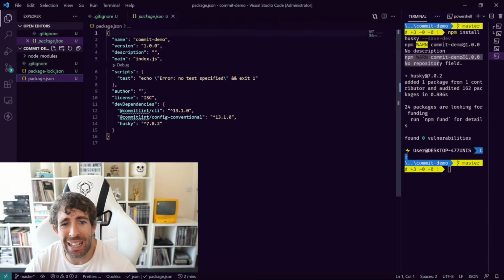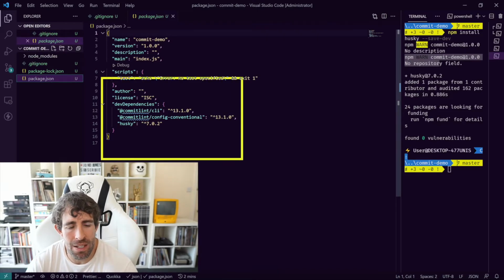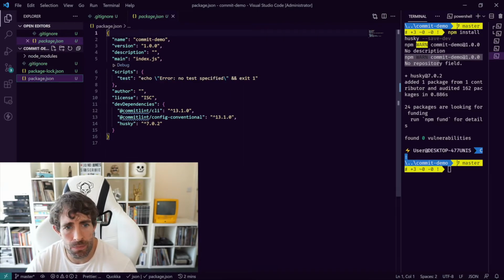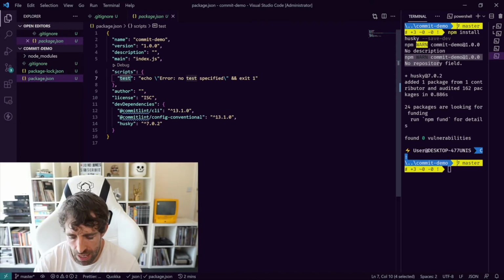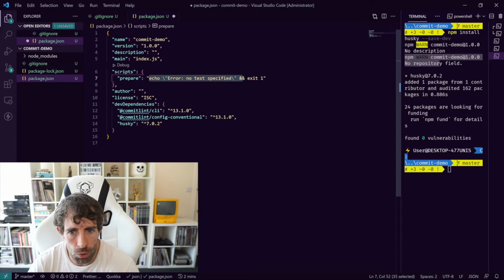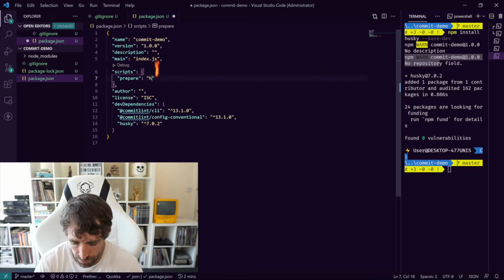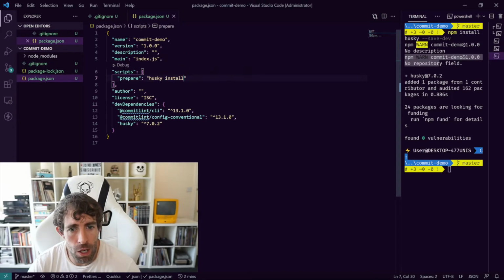Let's open our package.json. And as you can see in here, we've got our dev dependencies all looking nice. So next thing I'm going to do is get rid of this test, and we can call it prepare. And the command we want to have in here is called husky install. So basically, whenever anyone pulls down this repo, they're going to have to do this prepare in order for the git commit hook to work.